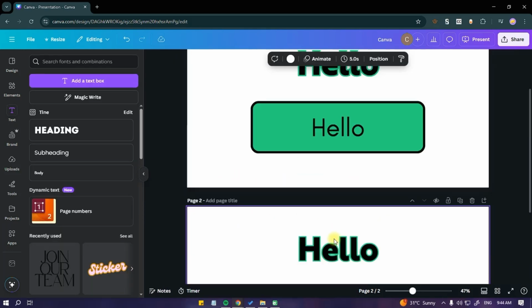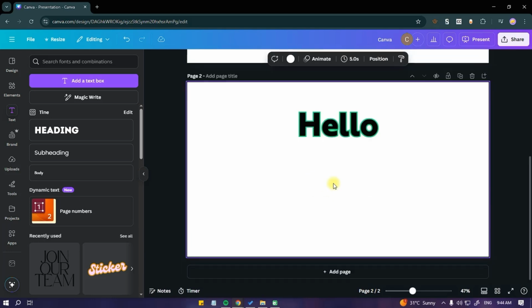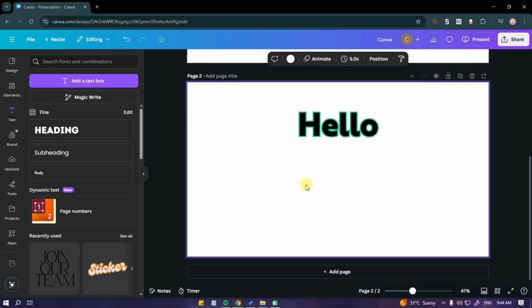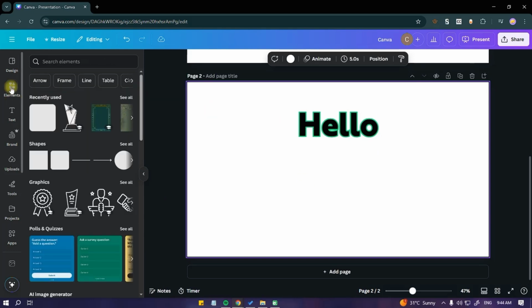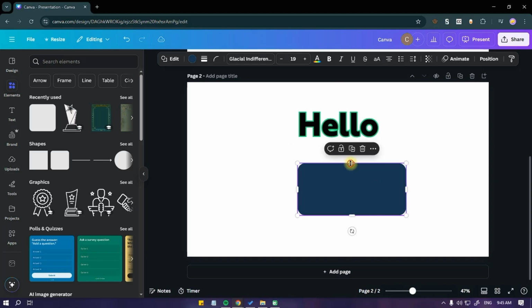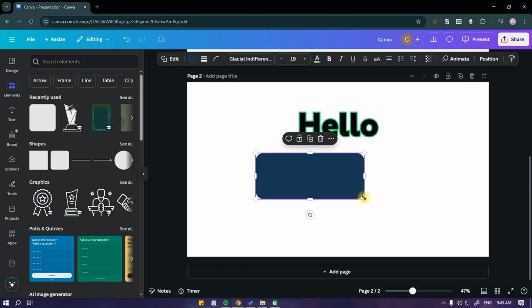Next one would be, you're going to make this one a text box with a border around it. So what we're going to do is to go to elements by clicking on the option at the left part, and under the shapes, select a shape that you want to put a text on. For example, I'm going to click on this one. Just going to drag it and increase the size as you like. Increase it horizontally or vertically as you prefer.